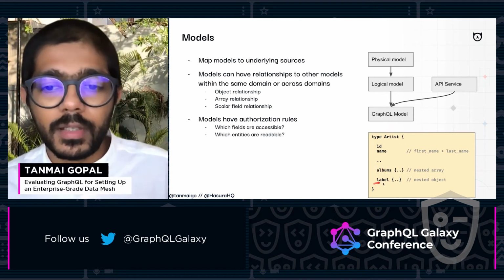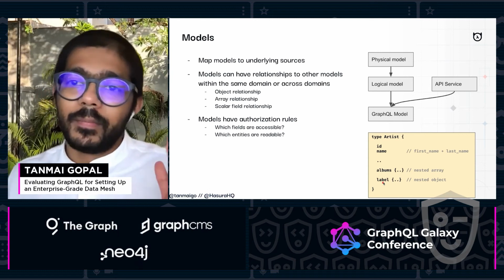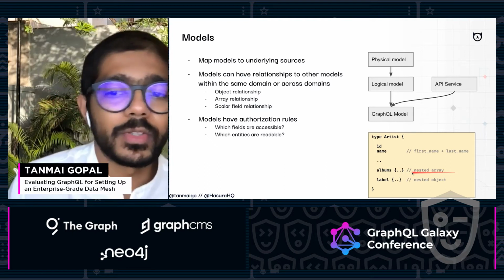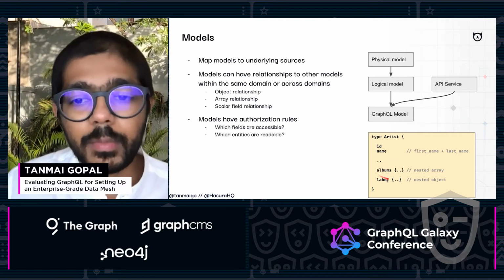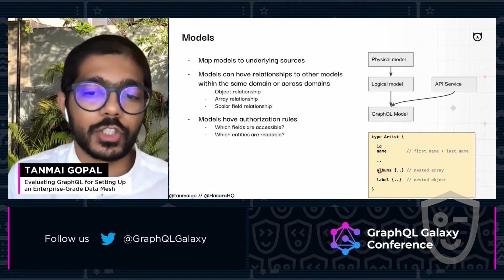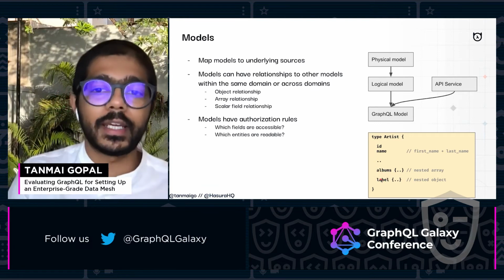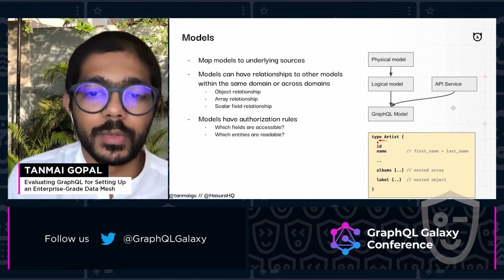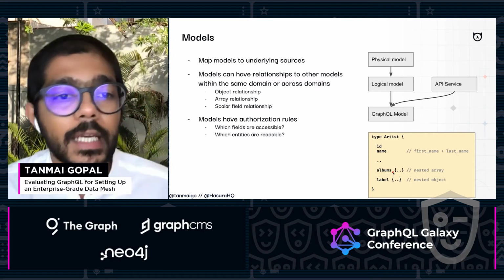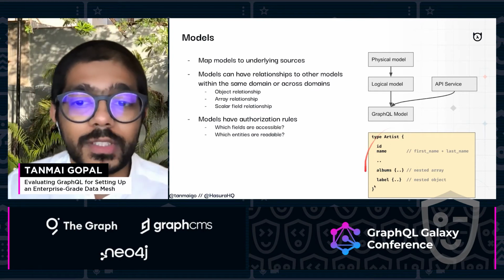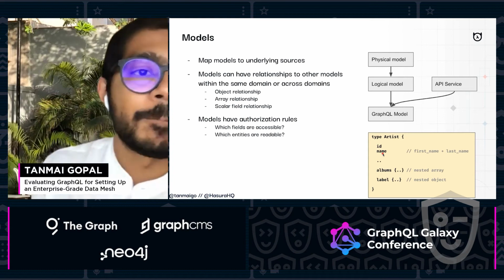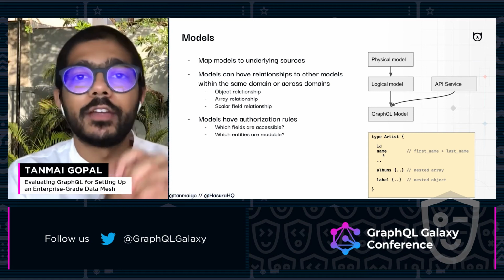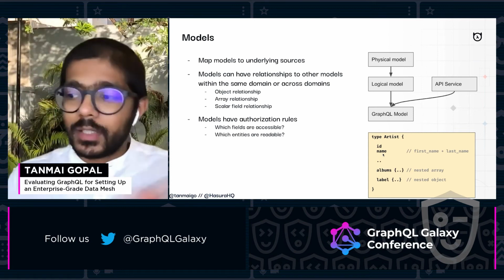The artist is signed on a label, and the label might have its own information. So that's a nested object. The artist has multiple albums, so that'd be a nested array. So albums and label would be different models and have relationships to the albums model and the label model. And here is where I've done the mapping of the artist model itself. So we're seeing the mapping portion, we're seeing relationships, and then of course we'll have authorization rules that determine what fields we can actually access. So this is how it will show up in the API schema, which is nice because now we can see what our different interconnected models are.